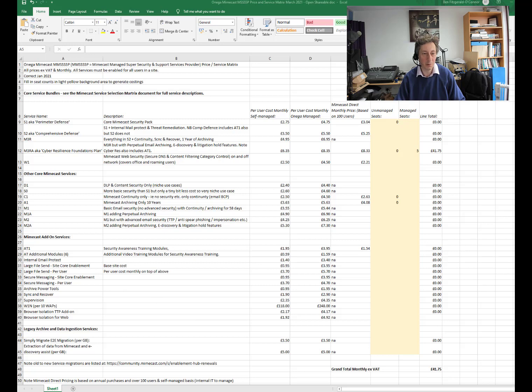So we've got, first of all, this block with the core services, and under here we've got various core service options. So there's security only, which is S1, and Mimecast have got new naming on their website at the moment as we speak, and they call this one perimeter defense. So effectively, this is just security, and there are documents that tell you what you get in these, with tick boxes and things as well that we can refer to.